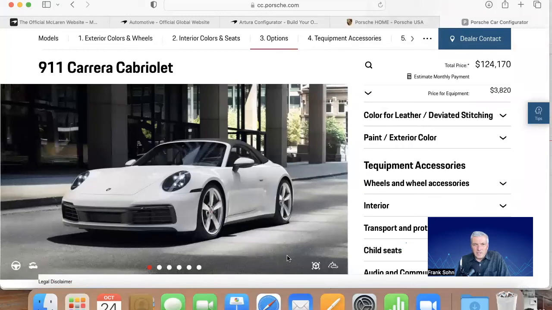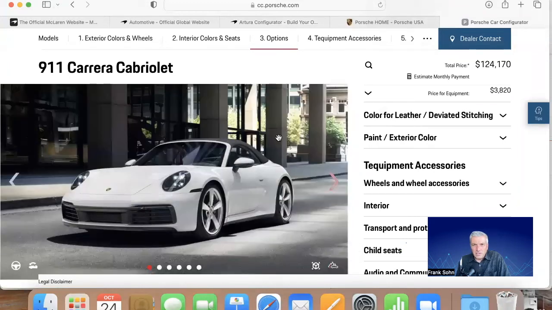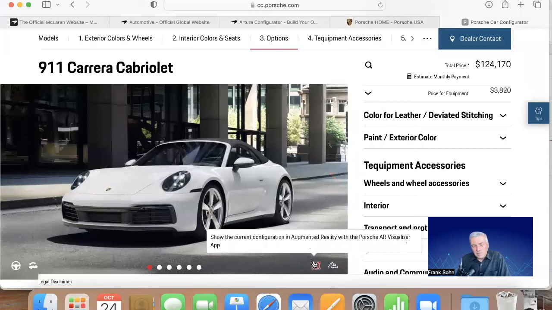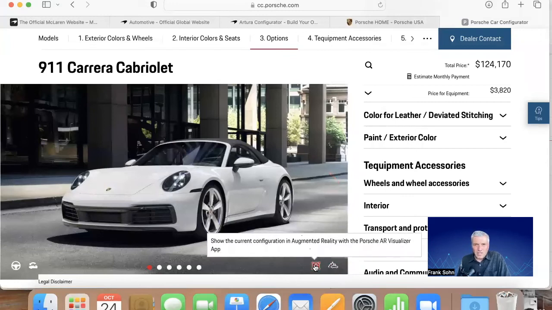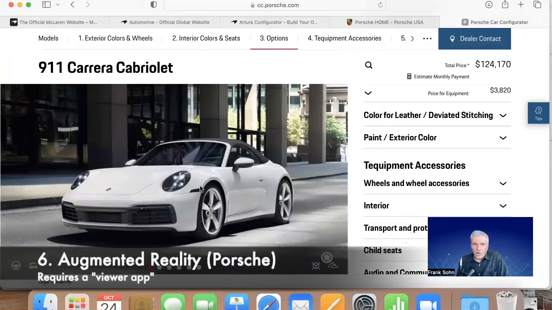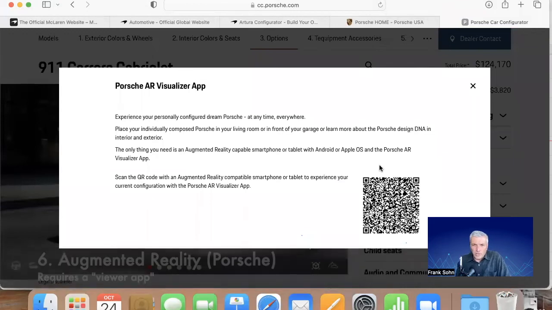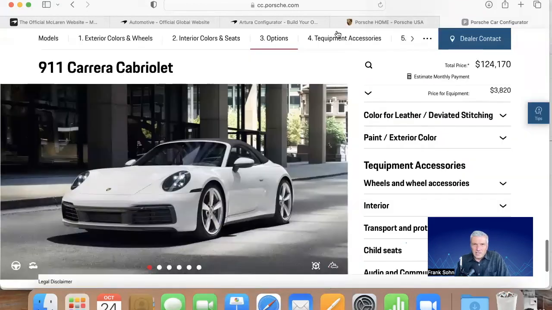So then I could go ahead and say, I want to change the background over here. So I have either nothing or a little bit of something. There could probably be different images depending on how you want to set up the configurator. And you could also say, hey, I want to see this in AR, right? So you want to have that in your driveway. Now, for Porsche, you have to have this visualizer app to see that. Then you can scan in this QR code, and then you could see that.